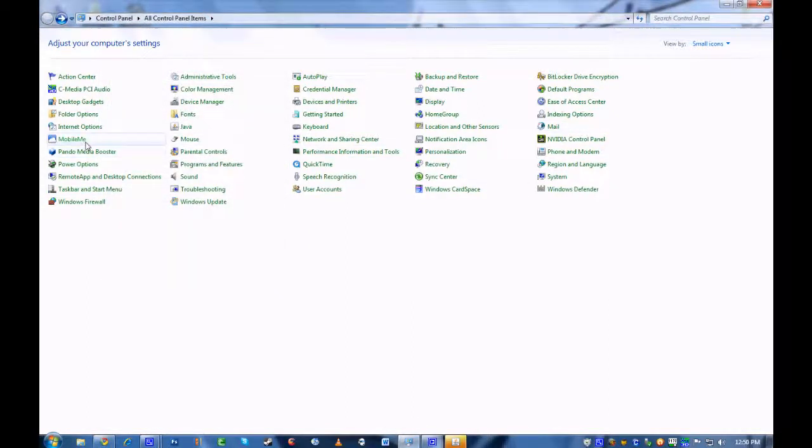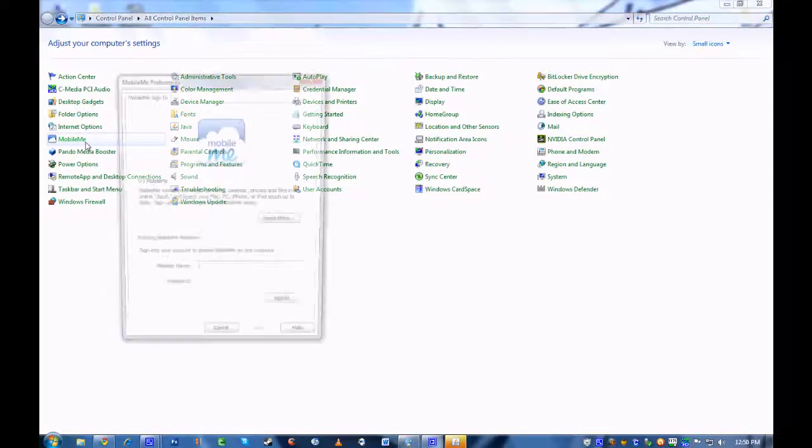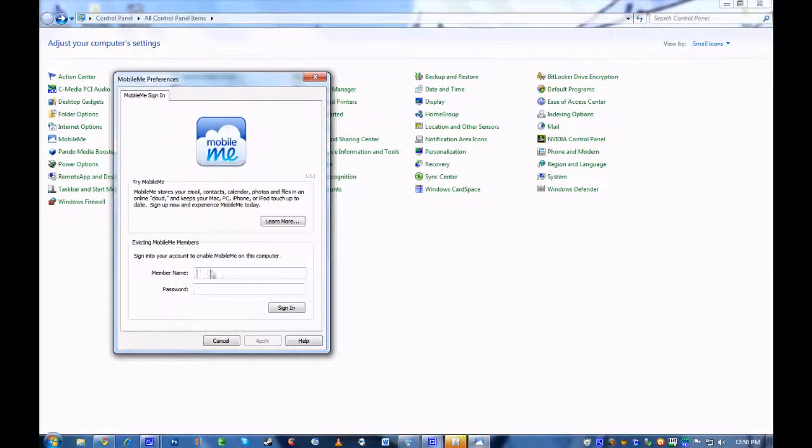MobileMe, this is only if you install MobileMe from iTunes or whatever. If you have a member name and everything, you can go ahead and sign in. If you don't, then don't worry about it.